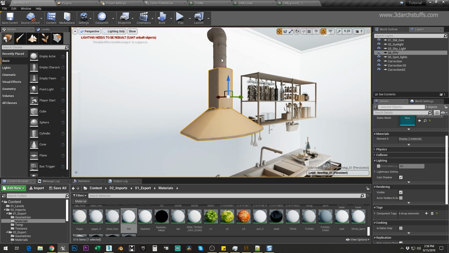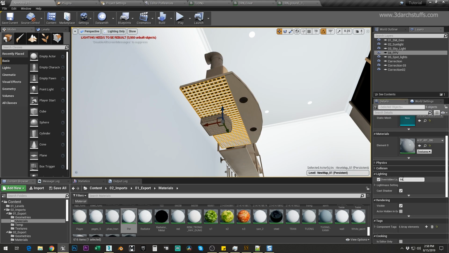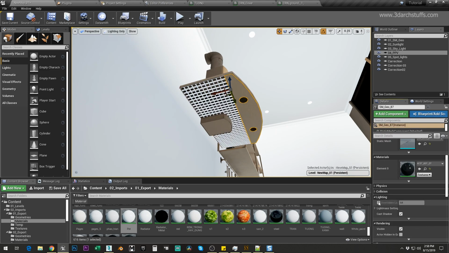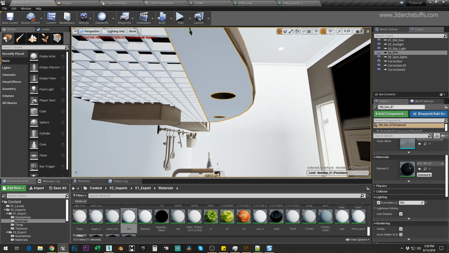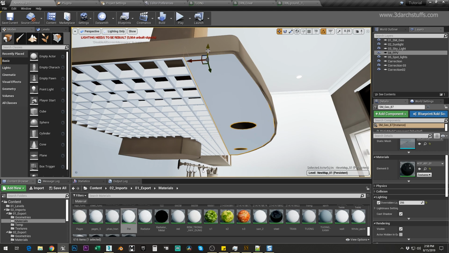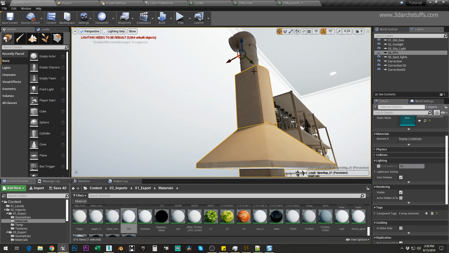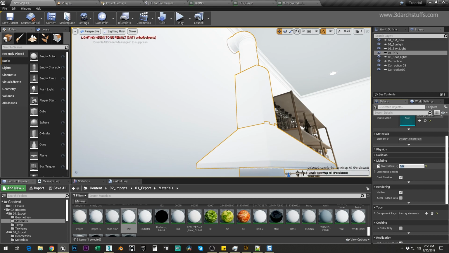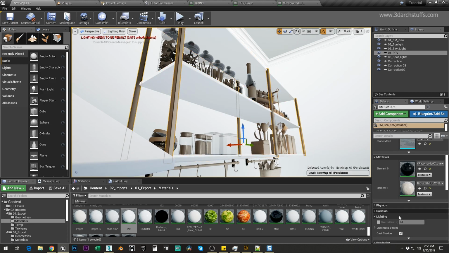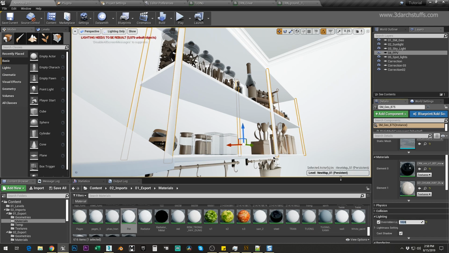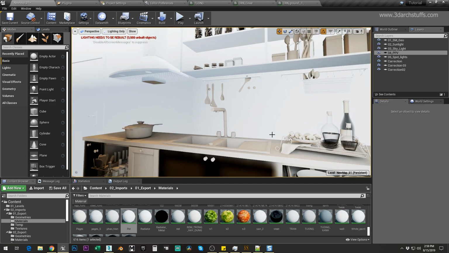Select all the objects here. 256 will be enough. 256 will be enough here also, and if possible we can take it a bit above, it would be better. 256 resolution, and then I will select this and this and this, and then I will give 512, and on this I will give 1024, and on this I will give 1024, and on all these objects I will give 256. That will be more than enough.